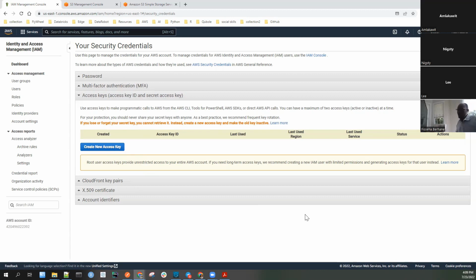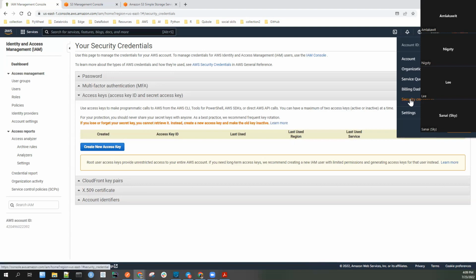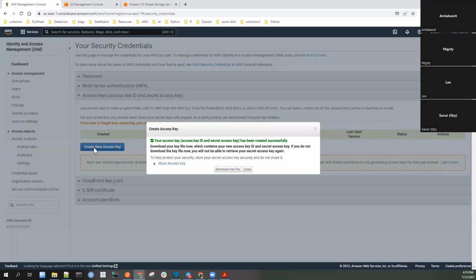Those of you who have already created a bucket, let me know if you are on this page. Can you guys raise your hands? Okay. So click create new access key. We went to our username on the top right, then to security credentials, then to access keys and secret access key, then we click create new access key. We should not lose it. If we lose it, we will have to create another one.